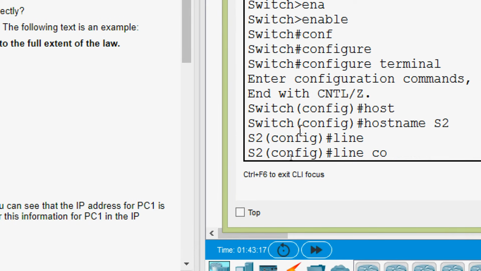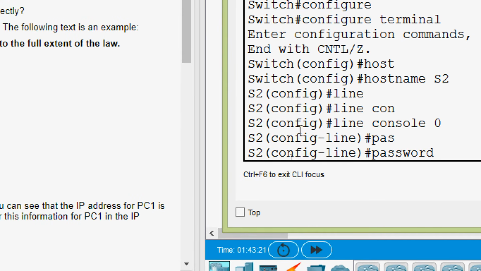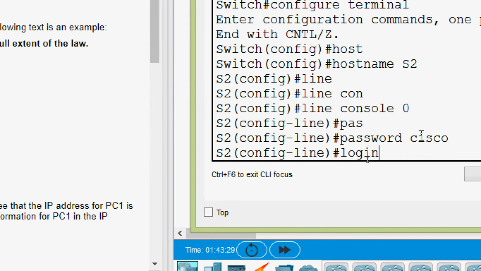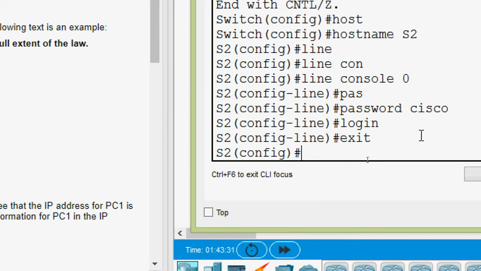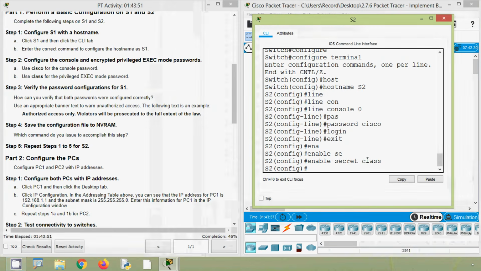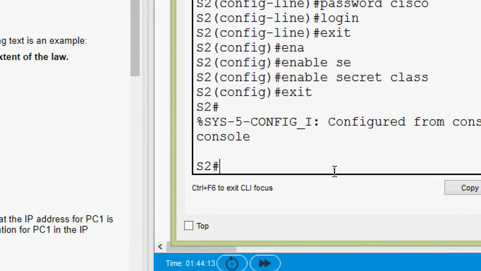Now we will go to line console 0. Then we will set the password as specified. Sorry, it's not class, it's Cisco. Then we have to give the login command. Then we will exit, and then we will set enable secret as class. Now we will verify whether it's working or not. We will exit.